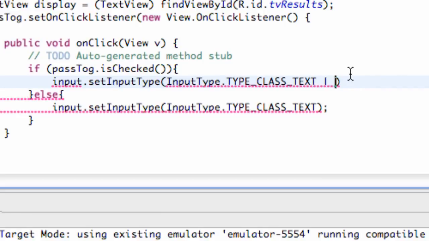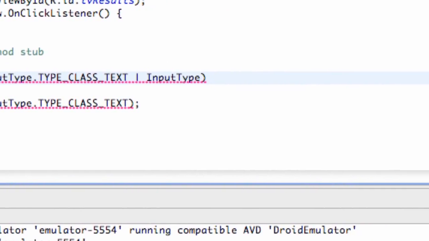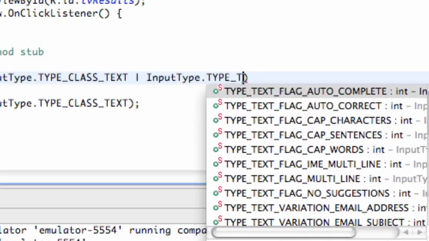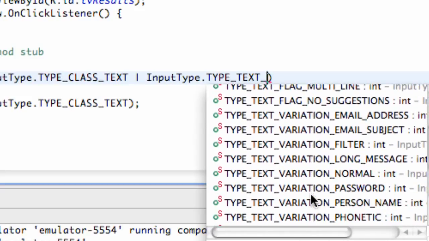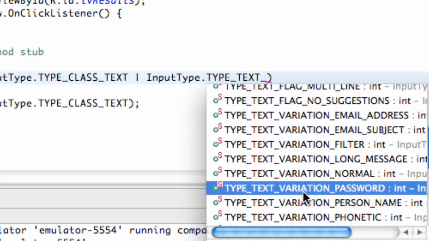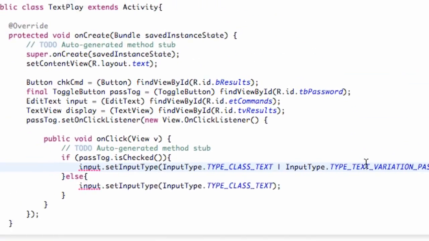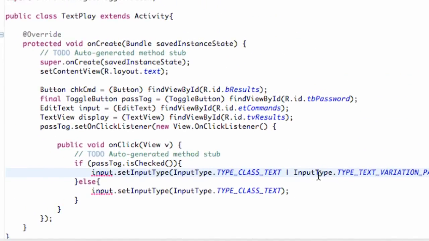So you put that line, and then you also refer to the input type class again, and hit dot type text, and then variation, and variation password. So that's going to change it back to the stars. I know it's kind of confusing why we had to put two different things in there. Don't worry about that. But yeah, that's how we'd set that up.